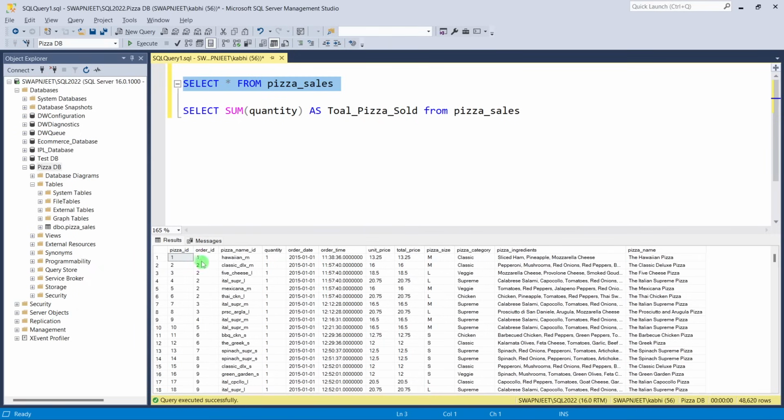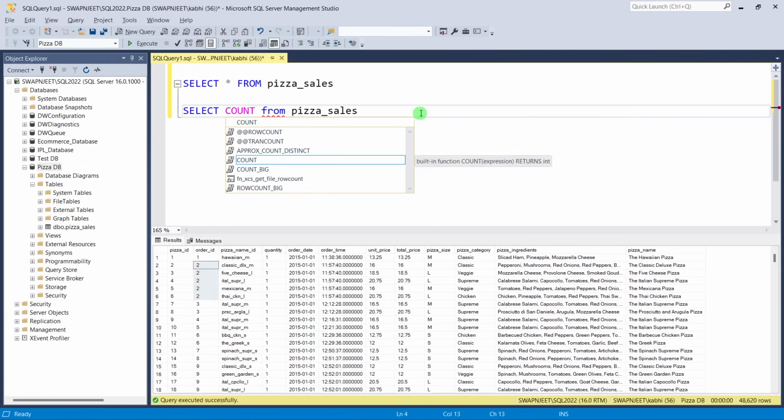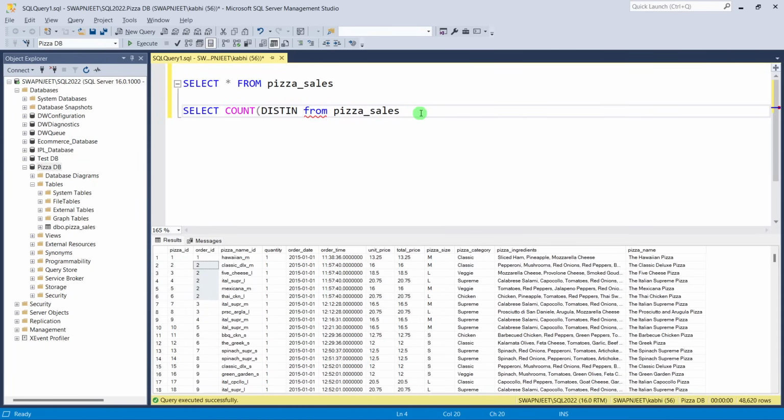Okay, so total orders are nothing but we have to take count of this particular column, that is order ID, and we have to take a distinct count because there are repetitive values over here, right? So what we will do, I will just delete this. So I will just modify this query only. So we have to find out count of distinct.